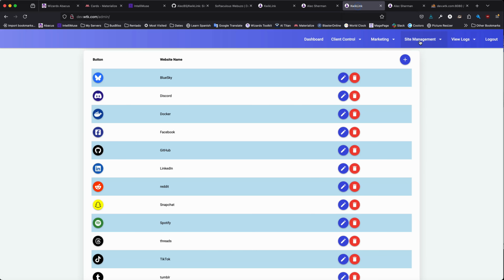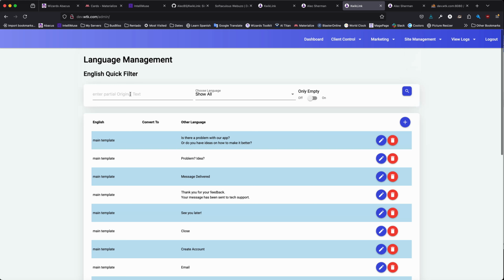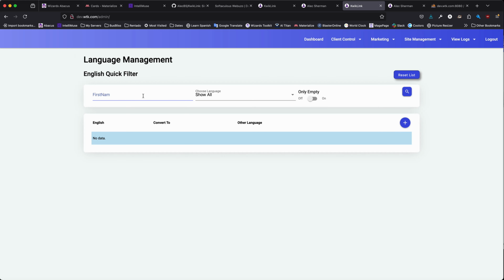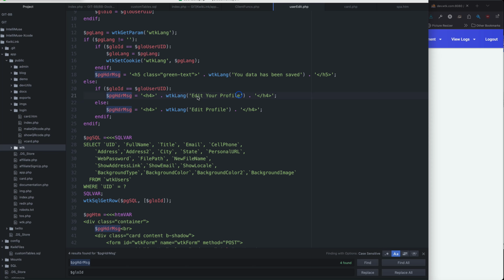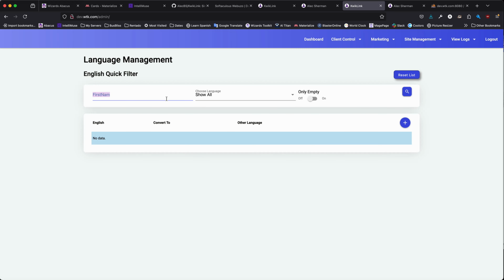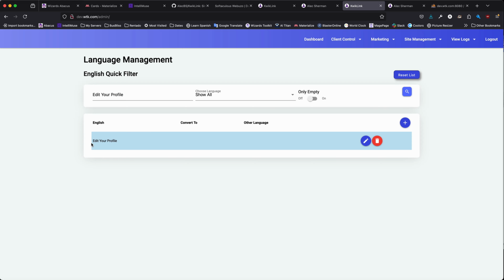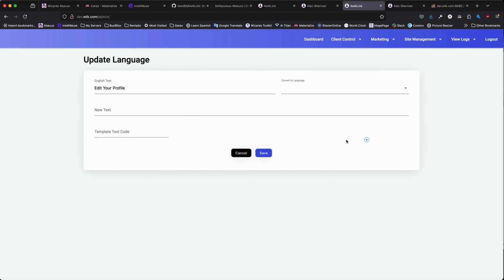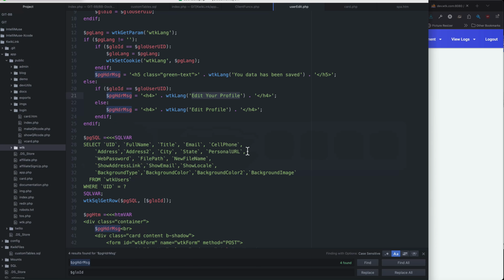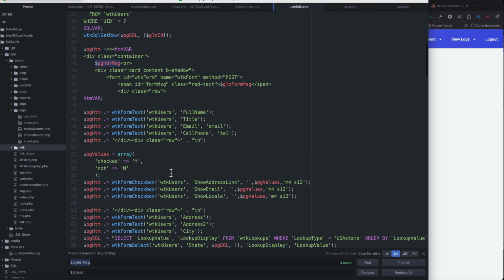In fact, here is the language table, and if it's not edit your profile, then it won't be in here. But here is edit your profile, and if we set this to Spanish, then we could put whatever we wanted here for the Spanish translation, and it would automatically translate it. But we're not going to deal with that at this time.